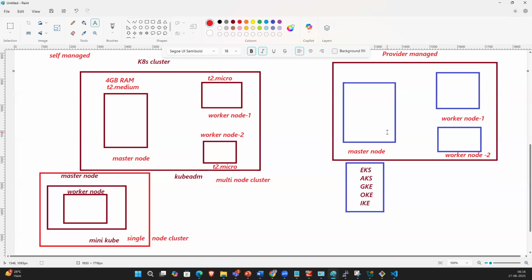For example, Minikube is nothing but a single node cluster. The master node and worker node are in a single node, a single EC2 instance. They are used for dev environments.